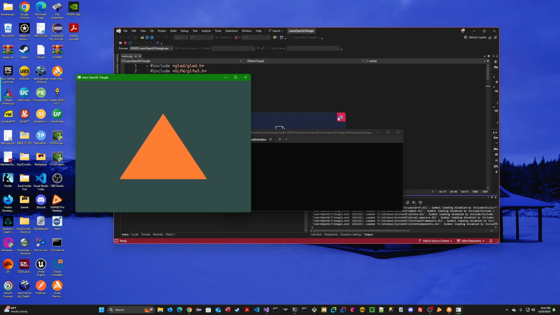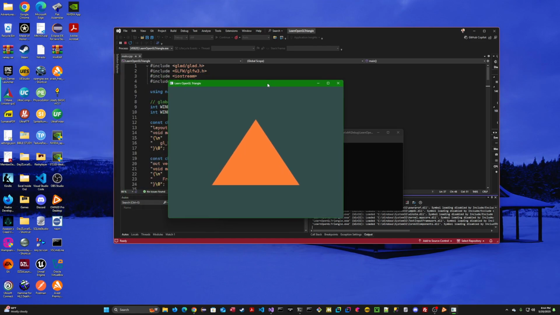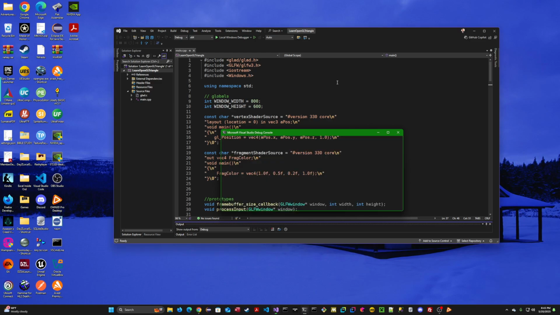And of course my stupid Avast tries to interfere again. This is the window created by GLFW, and it automatically uses that default IDC application icon, and you can see it down there in the taskbar, and it draws an orange triangle on the screen inside that window.